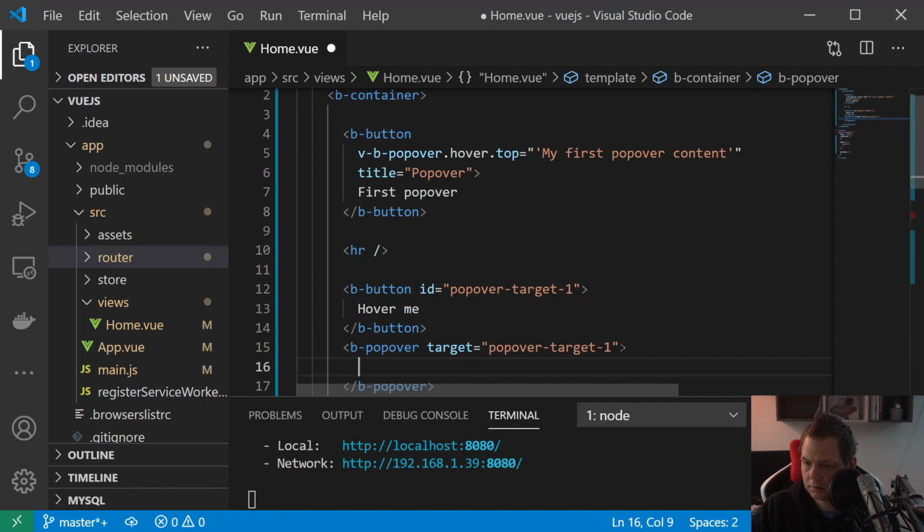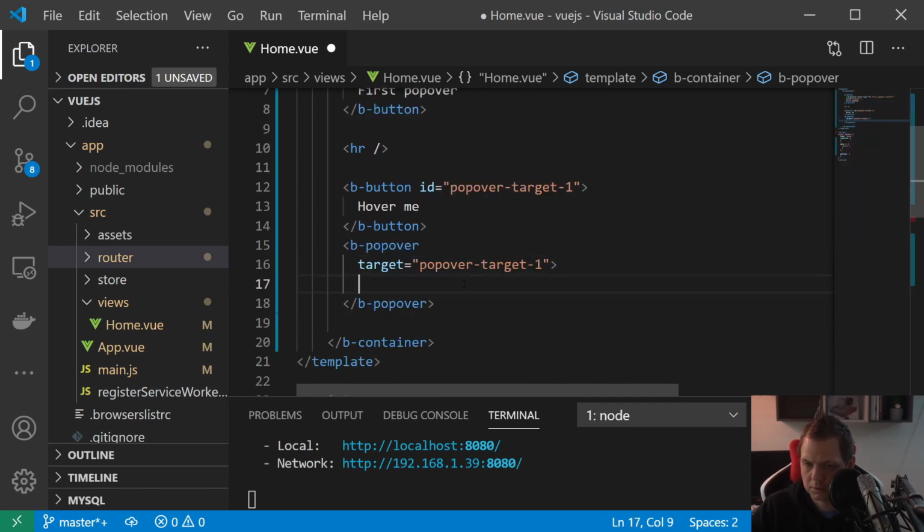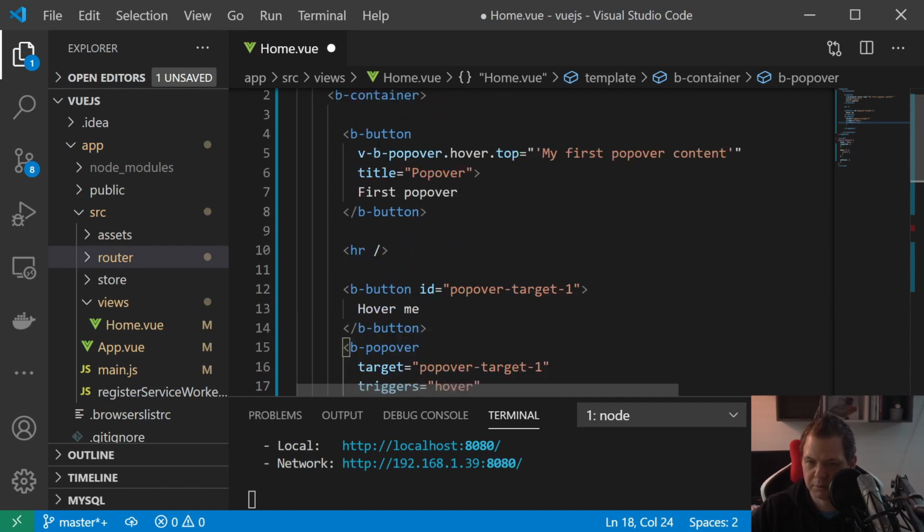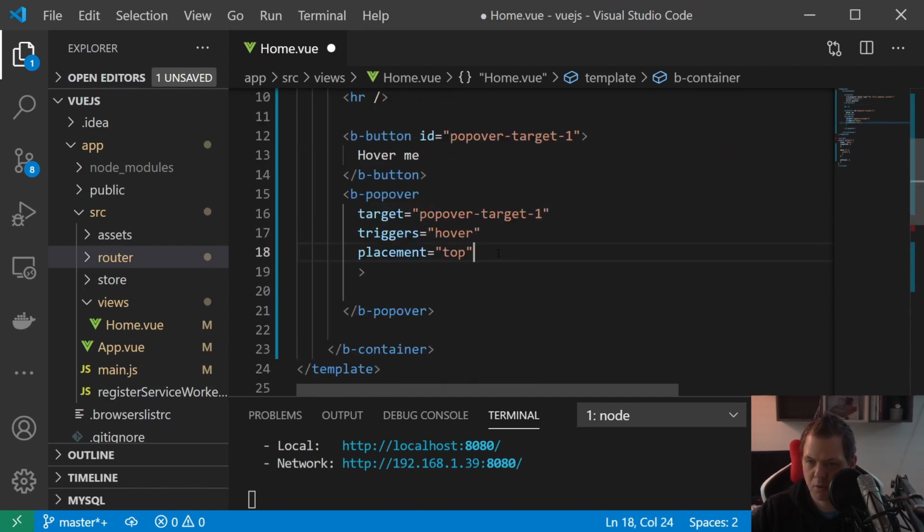We want to say triggers is hover and placement should be top. Right now we basically do the same as we did up here, but in a more custom way, so we can customize it a little bit more if we want.